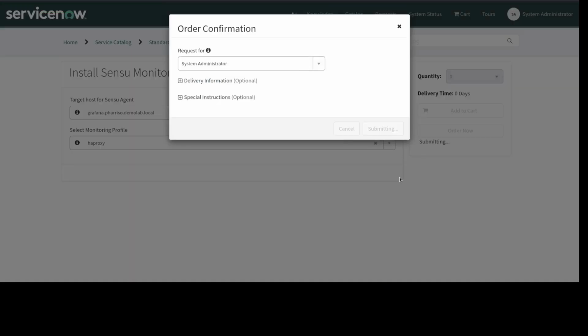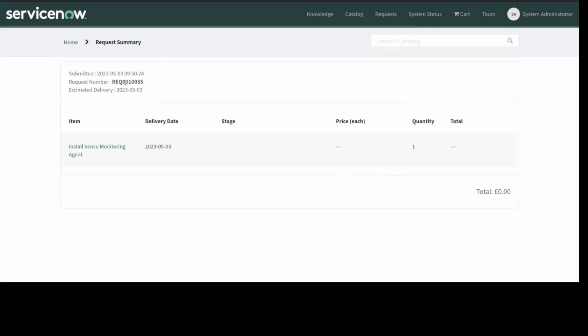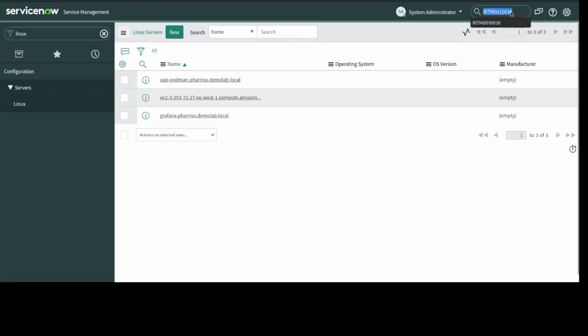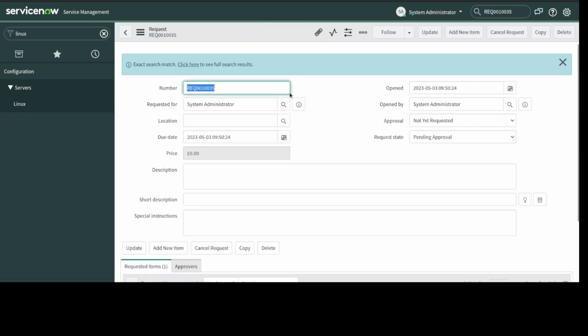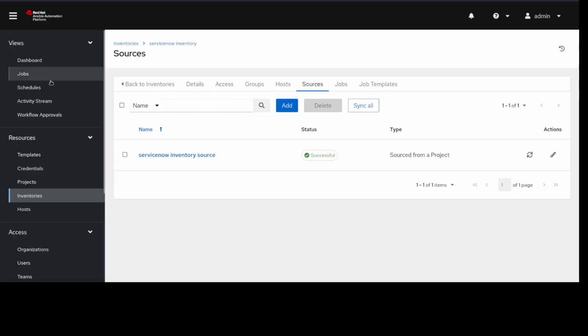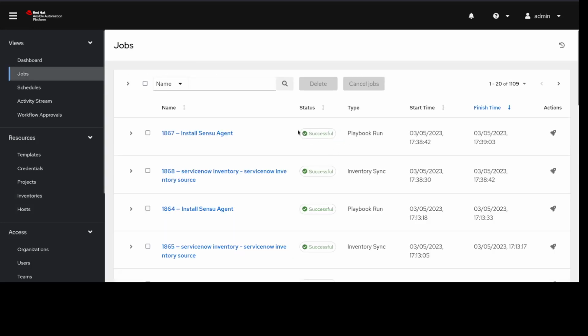So we can go ahead and order that item. We've got a request ID here, which I'm going to copy, and we can go and look at that request ID. So here's that request. We can see it hasn't been approved yet, which means that we shouldn't see any activity in Automation Controller at this point. So let's go into Automation Controller and look at the current running jobs. There's nothing currently running, basically.